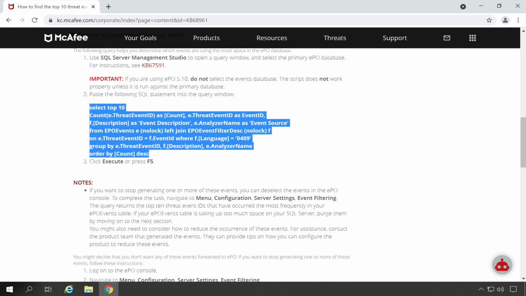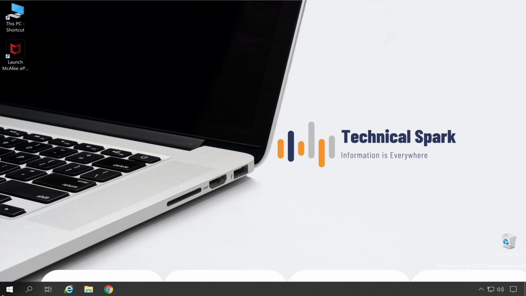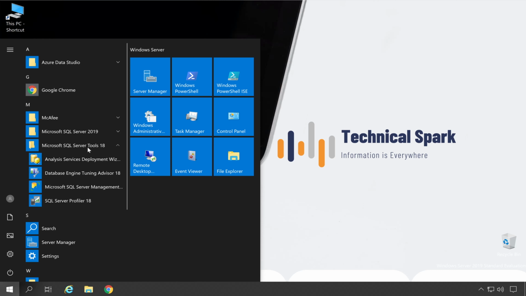Guys, let me tell you first that I don't have any database space or database full issue on my EPO server. This video is prepared just for your understanding, so that if the same kind of situation occurs in your premises, you can use this method to reduce your space. Now let's copy this. What it will do is find the 10 most common threat events on your PC. Now let's open SQL Server Management Studio.